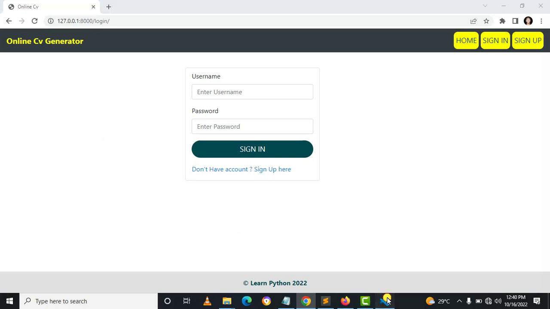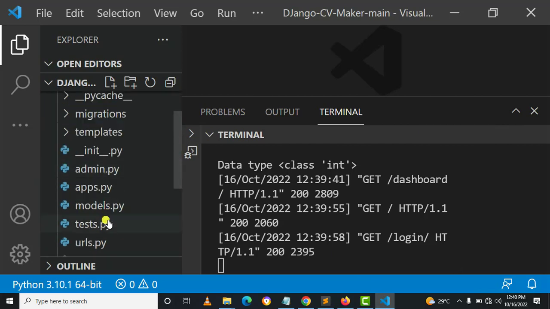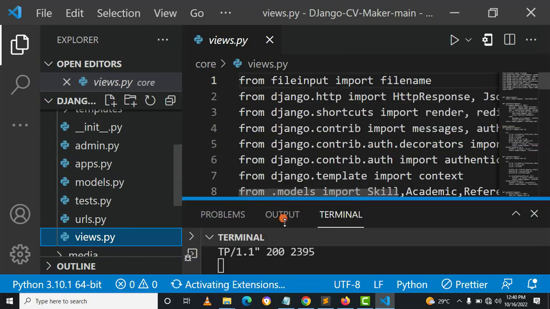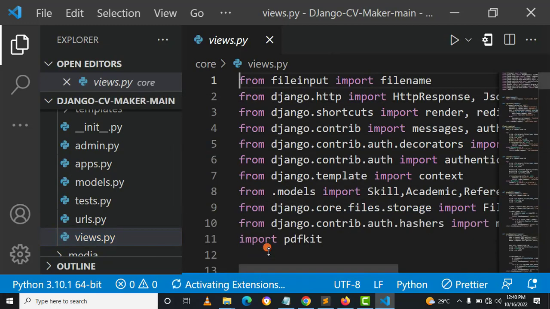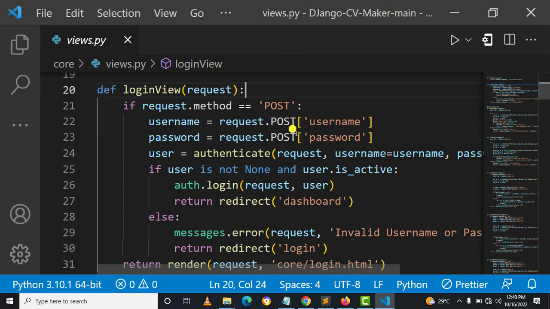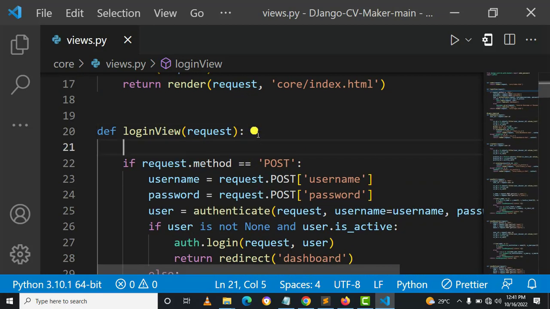Let me open this. Let's go to views. That's why I said improve the login. So this was our login view. As you can see here, we take the username and the password and authenticate. But before this, we needed to add something here.